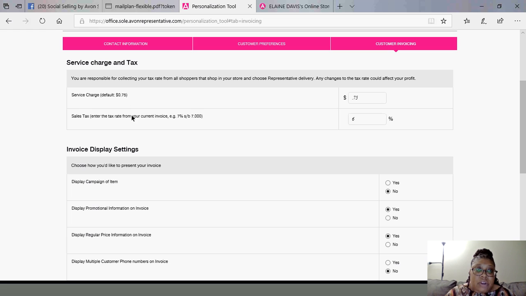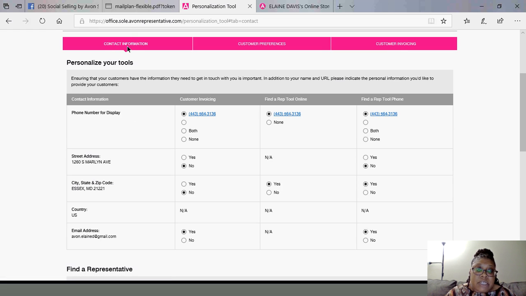Keep in mind too, under contact information is where you put in the information that you wanted to show on your invoice. So if you chose your phone number, your address, your city, state, your email, all of that will also be on your invoice.